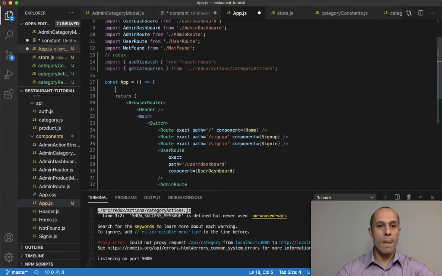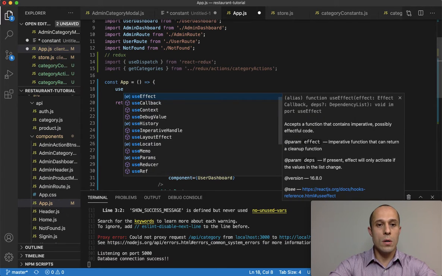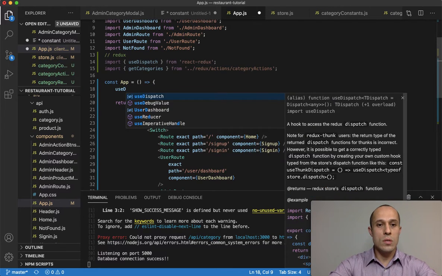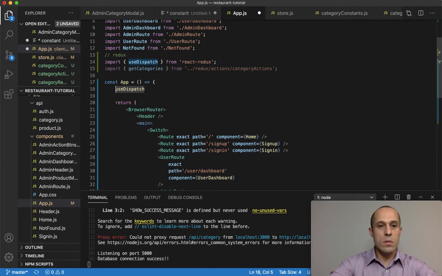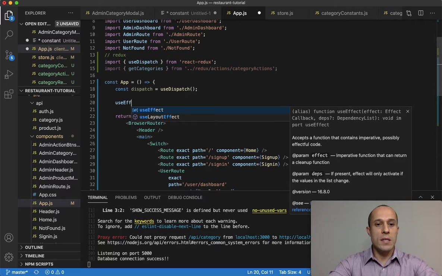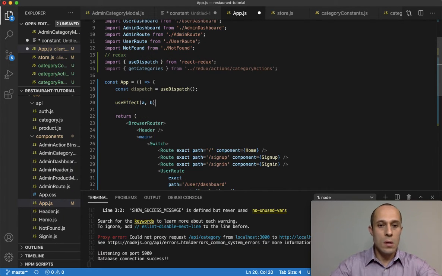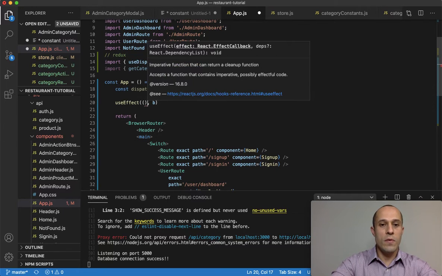Now over here, what I want to do is call useDispatch. I'm going to assign that to a variable called dispatch and initialize it like so. And then I'm going to call my useEffect, which takes in 2 arguments. The first argument is going to be a function.